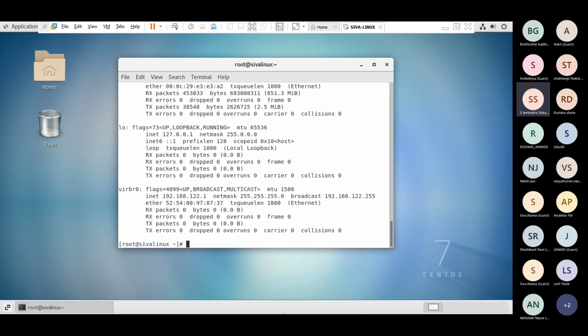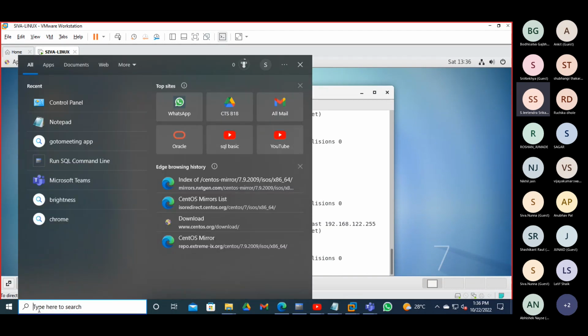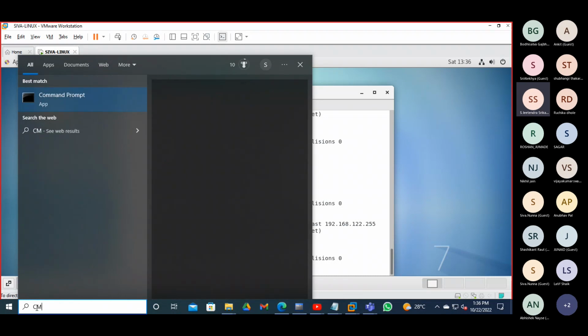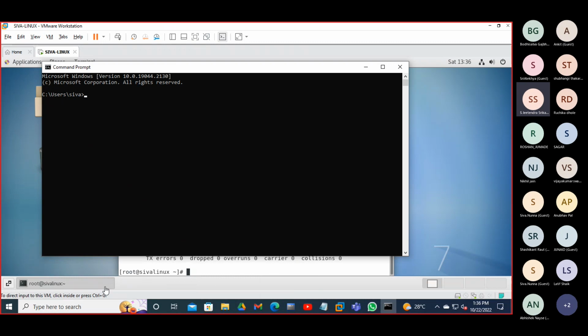Okay. I'm pressing Ctrl Alt to come out from the mouse pointer. I'm putting my PC like this. So here type cmd. So how to check the IP address in a Windows command prompt? ipconfig.